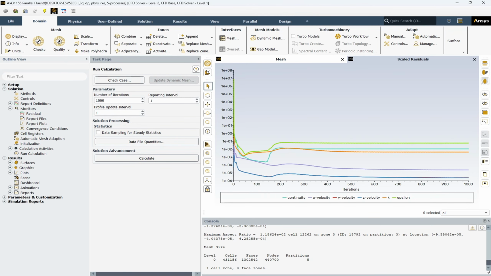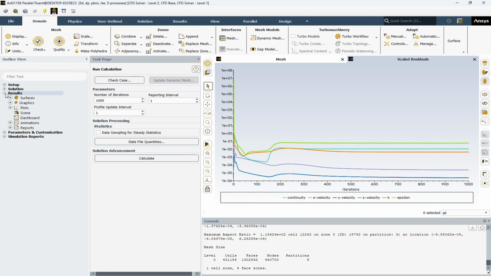Alright, finally after a few minutes the solution is stopped after 1000 iterations which we entered here. Alright, here you can see the residuals relevant to each of the equations which are written here. So to extract the graphical results under the results section, we can open the graphics, and here we have the contours. The mesh section is for displaying the geometry and mesh file.